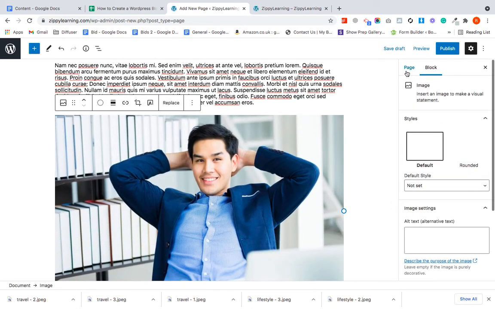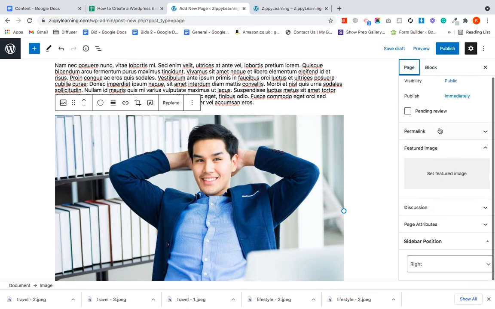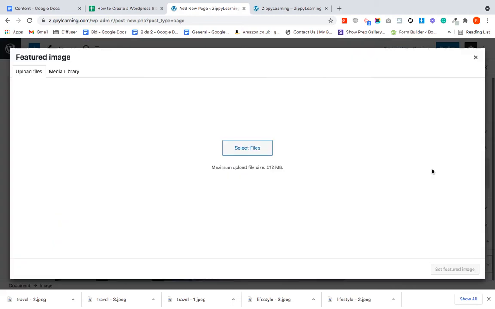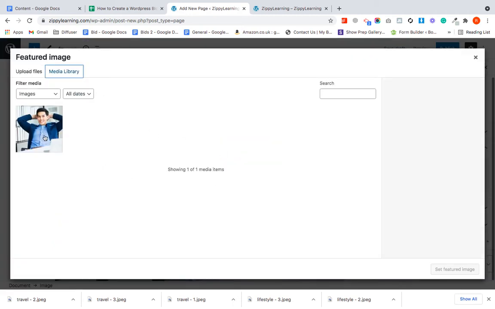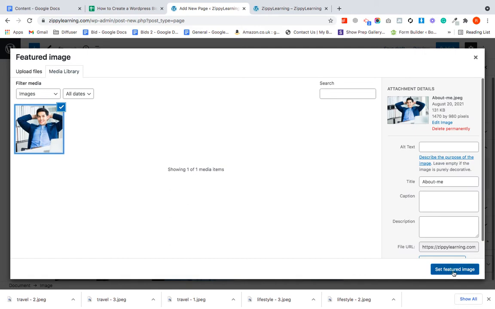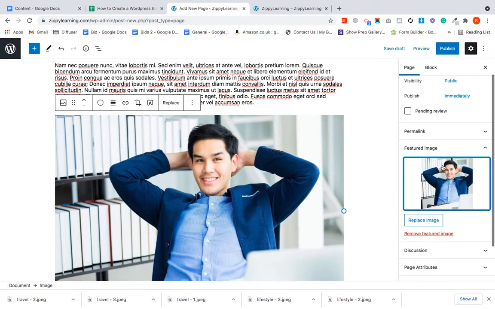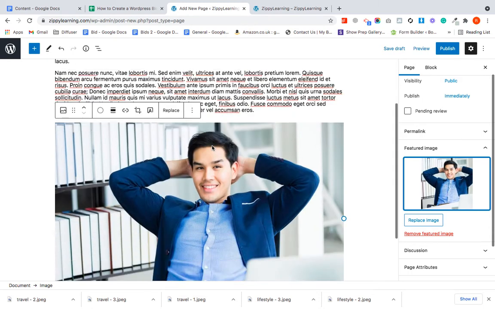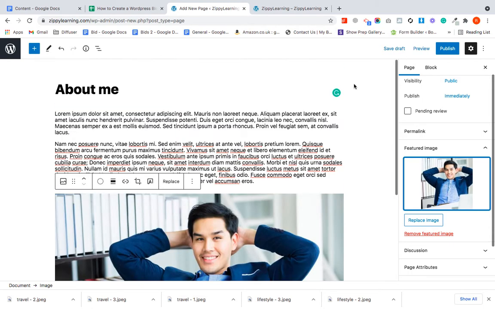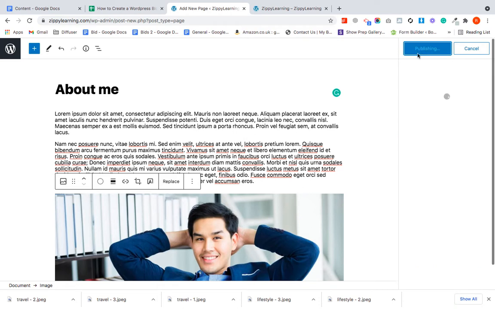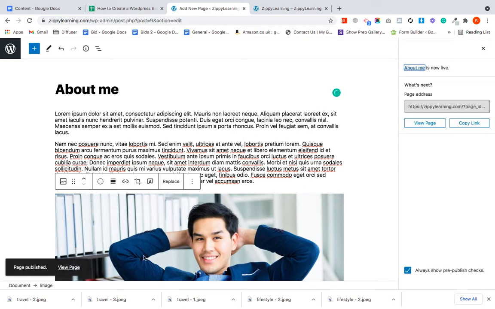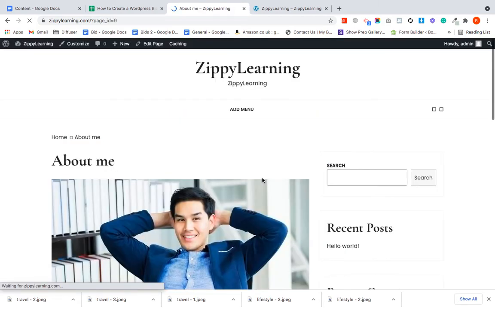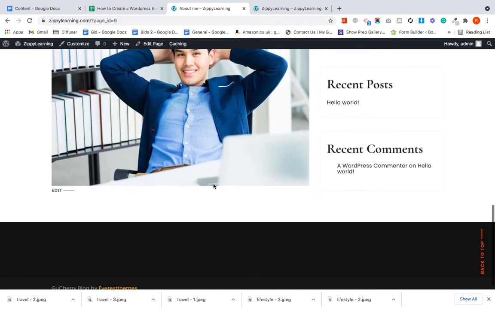Now just go to page over here. You can see we are in the blog, and if you go to the page here, now we're going to add the featured image. Let's go to the media library because we already have uploaded the image. Just click on set featured image. Okay, perfect. Now we have our about me page created. Now just click on publish. Now click on view page in order to see how our page is looking. Okay, perfect. This is our about me page.